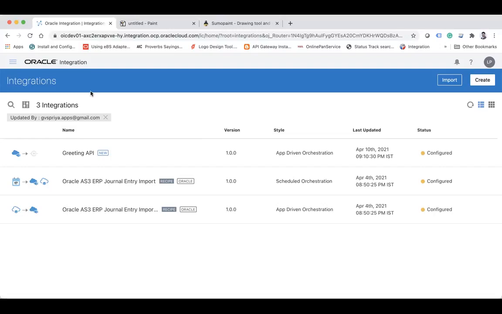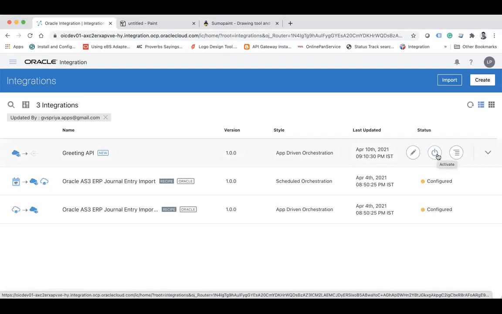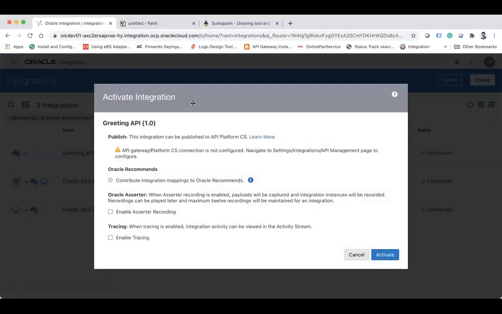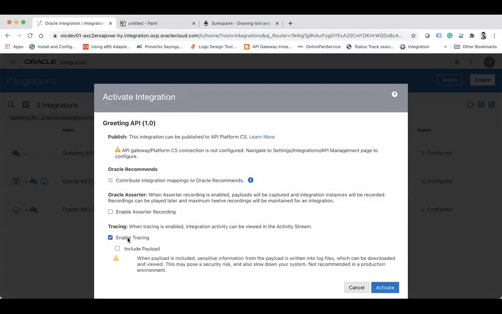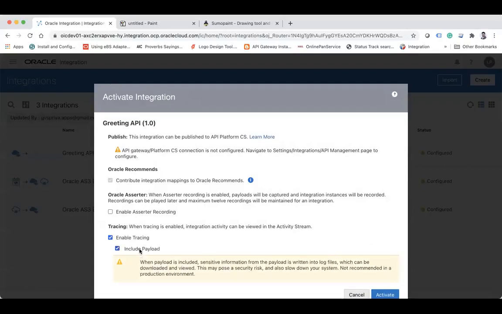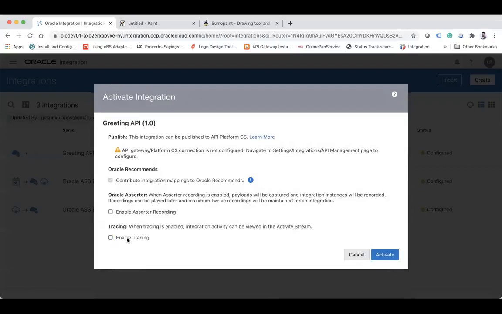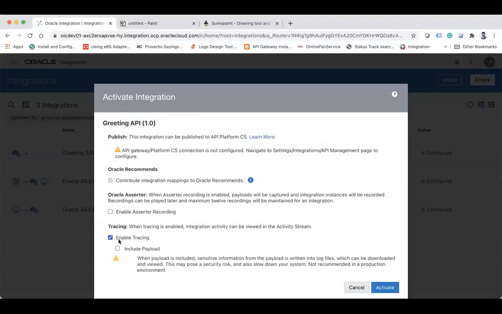Now in order to deploy it, hover on this integration and click on this switch icon or the activate icon. Once you click on it, your integration will be deployed. But before deploying, you will see this dialog box wherein you see enable tracing and include payload. So basically, what is this? This option will come for each and every integration.